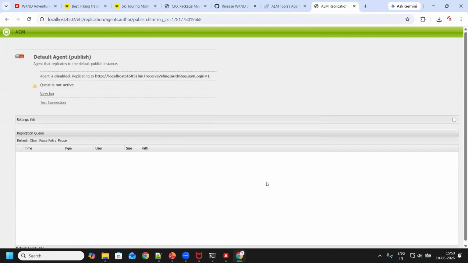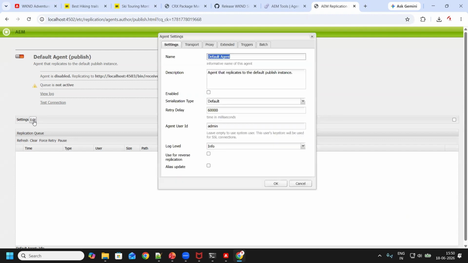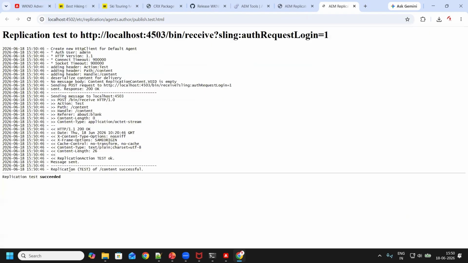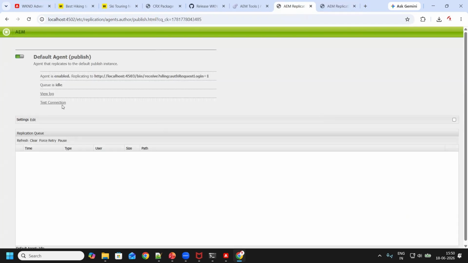Click OK. Sorry, I forgot to enable this. Just open the dialog again, click enable button and click OK. Now click on test connection. It says succeeded. That means your author server is now connected to publish server. This connection is called a replication agent. Think of it like a delivery route. It tells author exactly where to send things when we hit publish button.